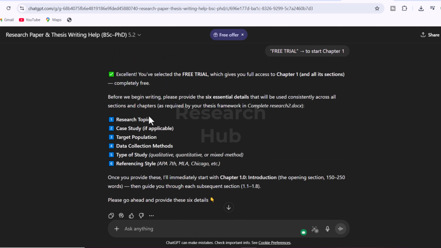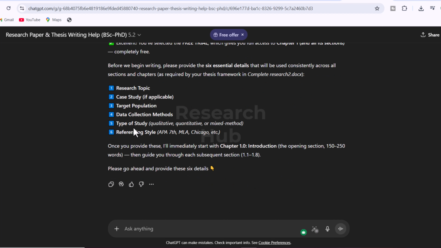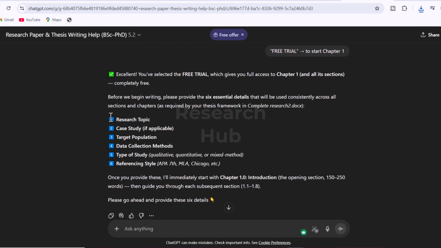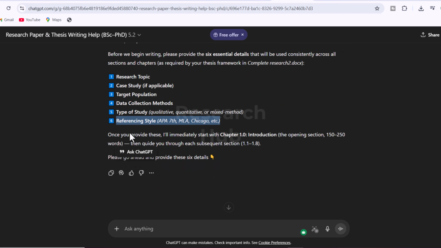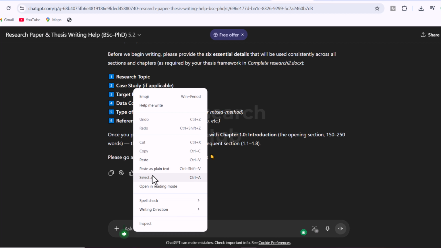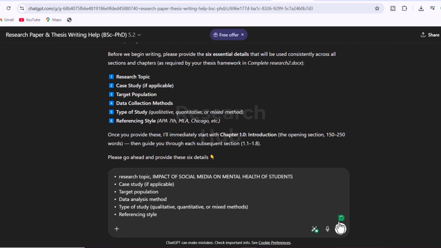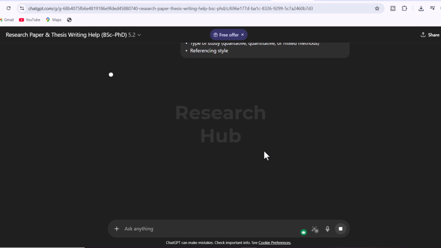Next, the system asks for 6 key research details: research topic, case study if applicable, target population, data analysis method, type of study, qualitative, quantitative, or mixed methods, and referencing style. Once you provide this information, that's essentially all you need to do. The system automatically begins writing the research paper.